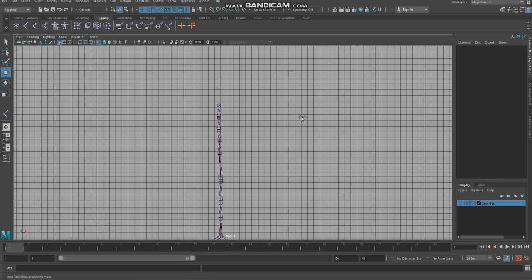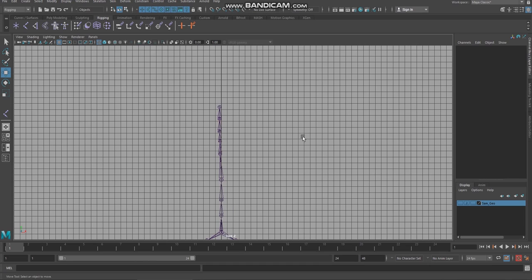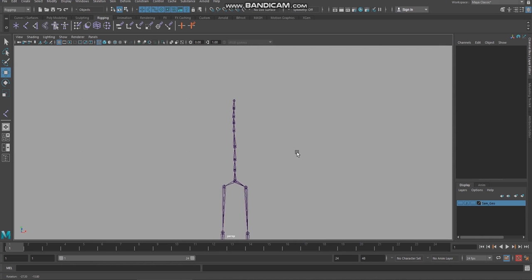So now we have created, save this file. Now we have created the bone structure for both the legs and the spinal cord. Now we are going to create it for the arms, shoulder and fingers. So to create joints for the shoulder, wrist, elbow and fingers.